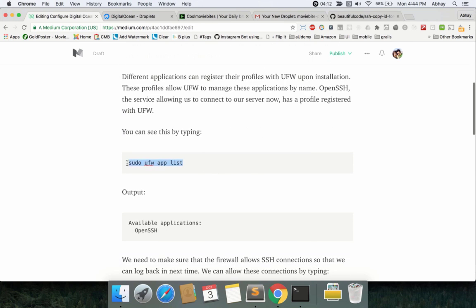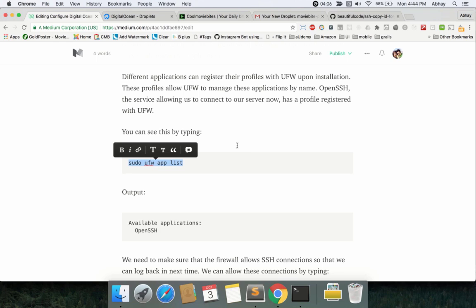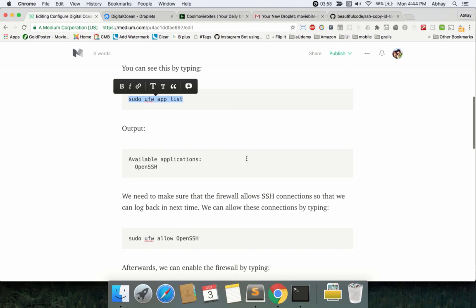The first thing you do is sudo ufw app list. What this does is it manages the applications by name, like OpenSSH, and you can easily see what you're getting as an output. We need to make sure that the firewall allows SSH connections so that you can log back in next time.